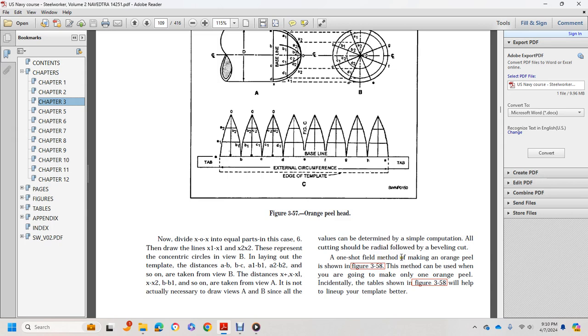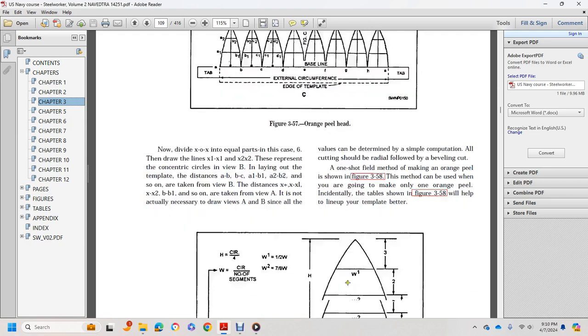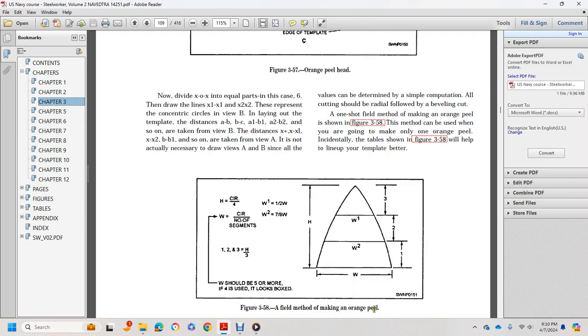One field method of making an orange peel is shown in Figure 358. This method can be used when you are going to make only one orange peel. Incidentally, the table shown in Figure 358 will help you line up your template better. A field method of making an orange peel.